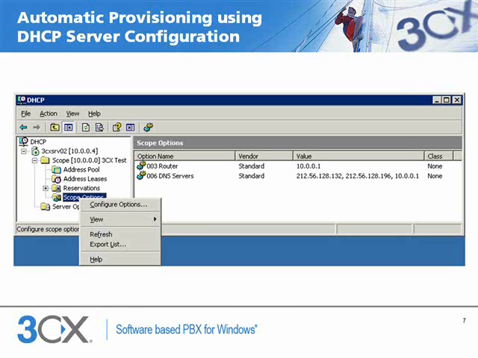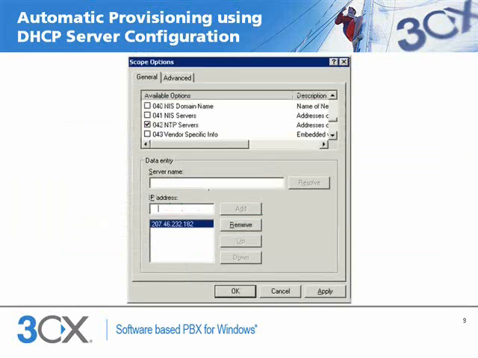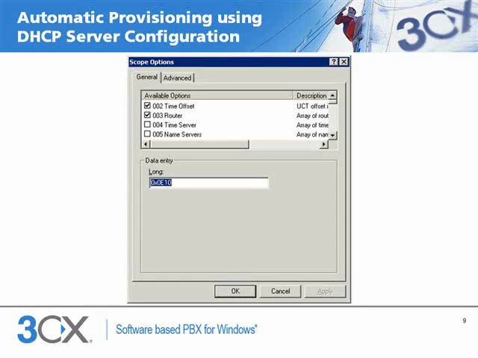To completely configure the phone, you will need to specify some additional scope options. Option 42 should contain an IP address for a time server. Option 2 should contain your LAN's time offset from UTC in seconds. In our example, the time zone is UTC+1, so the offset should be 3600, or in hex 0E10.